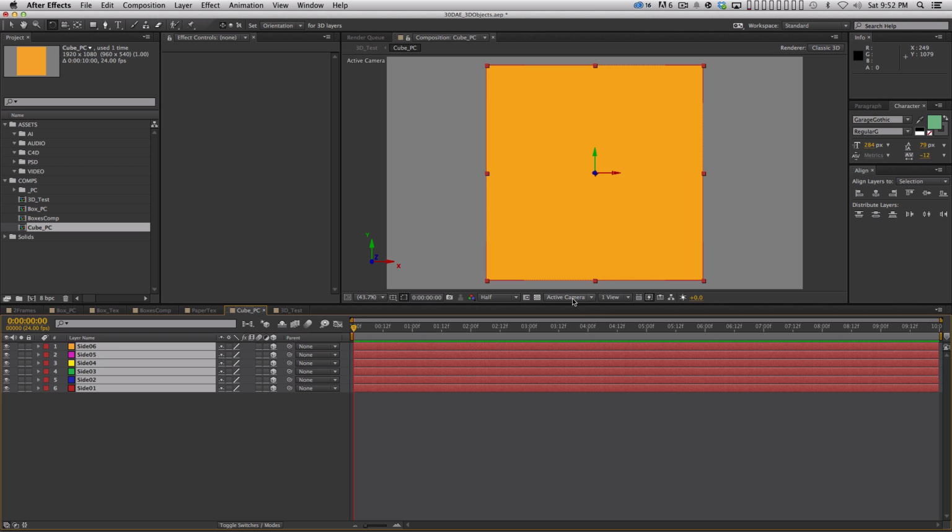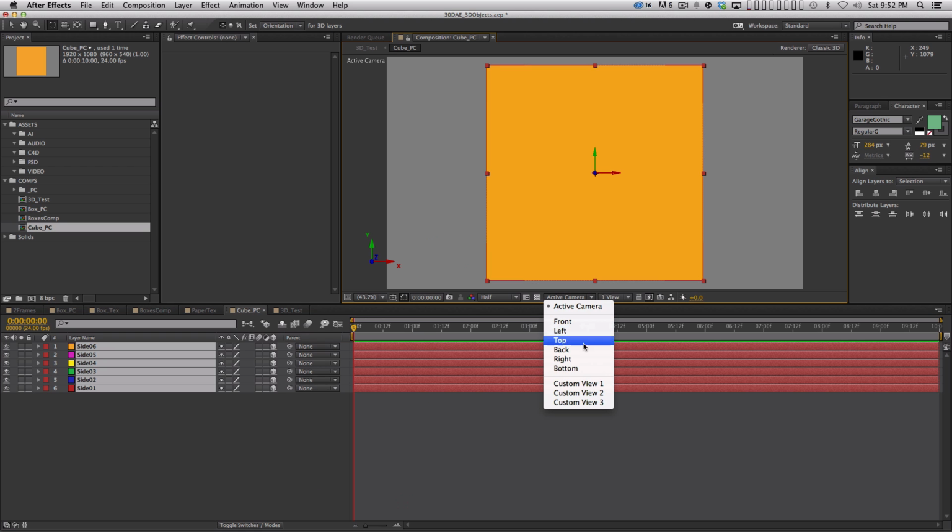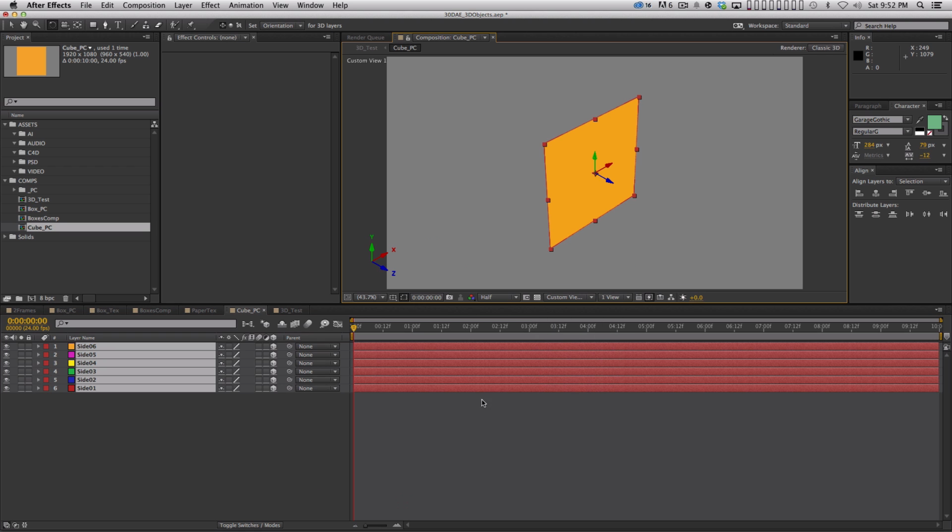So I'm gonna come over here where it says active camera, and I'm gonna switch this to custom view 1. And this just gives me an easier way of looking at the 3D arrangement of how these layers are set up. And it gives me this cool top-down view, like a 3/4 view, but I don't have to add a camera to my scene.